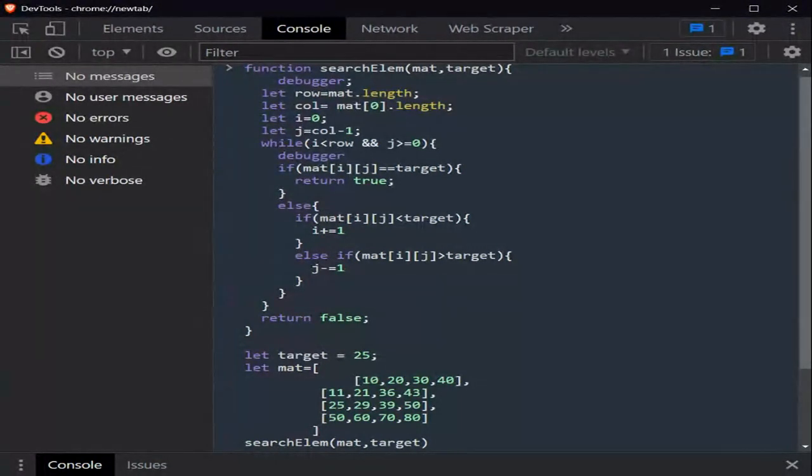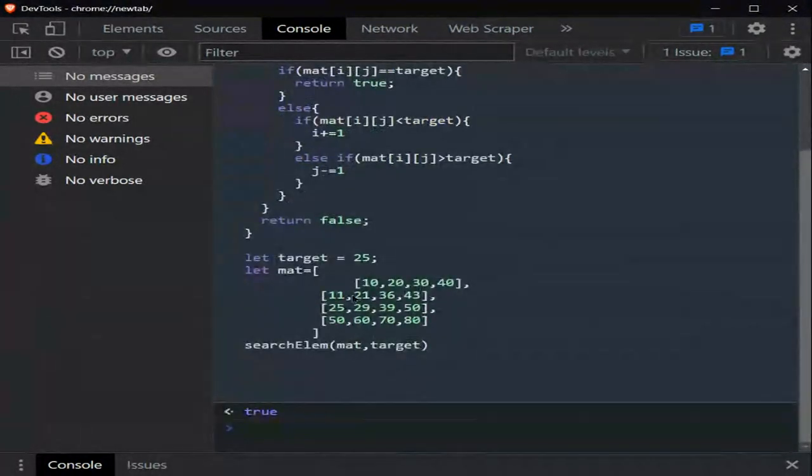Sir, at 1 2 is 25, will it be able to get that? 1 2 means 0 1, 1 2, that is 36. So if there is a 25 value here, then everything on the left-hand side would be lesser than that, and everything below would be greater than 25. That's how the algorithm will work, Dipanshu, right?